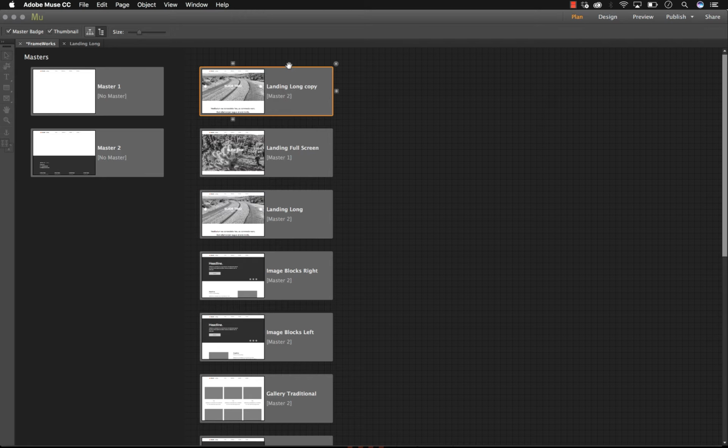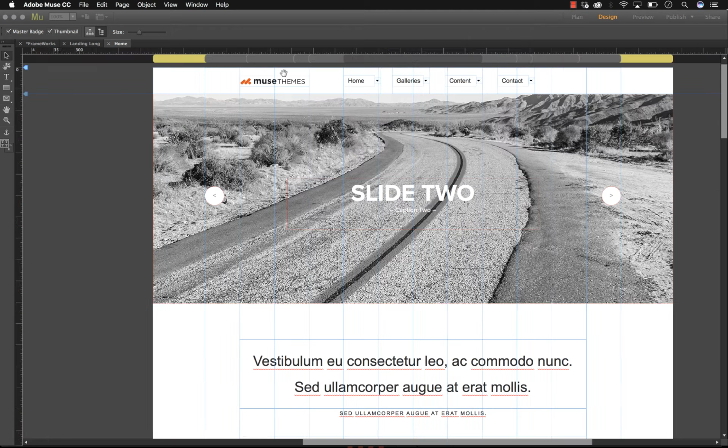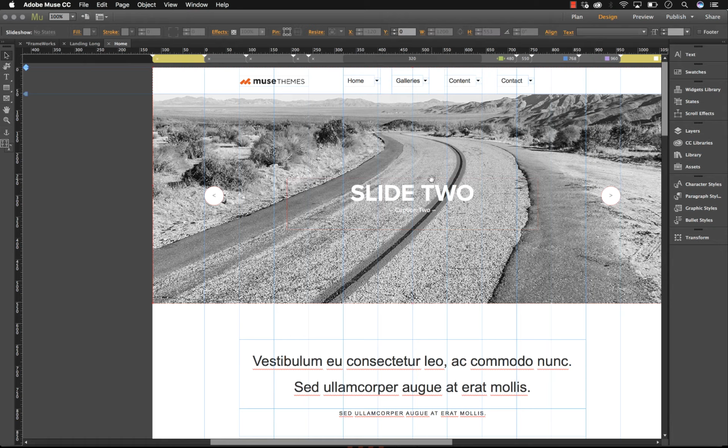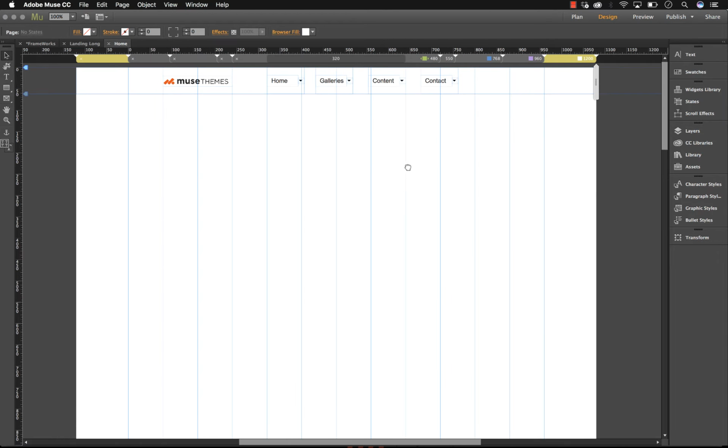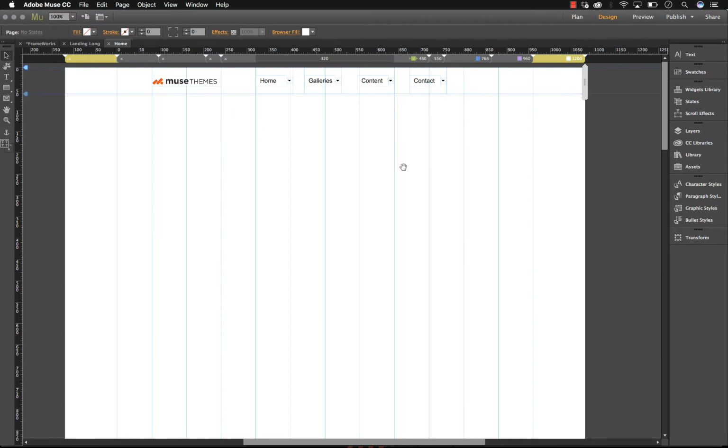I'm going to move it up to the top. I'm going to rename this page and just call it something like home. I'm going to then double click into the page, and I want to select everything. So I'll just do Command A, and I'm going to delete everything. So we've got just this kind of bare single page that we can go ahead and add our content to.